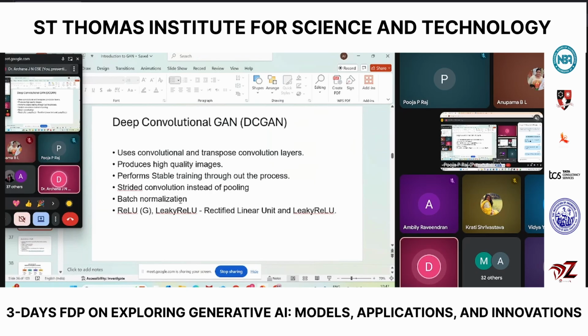Then batch normalization. The next one, ReLU, is used in the generator, and leaky ReLU is used in the discriminator. So these are the different GAN variants that are available.